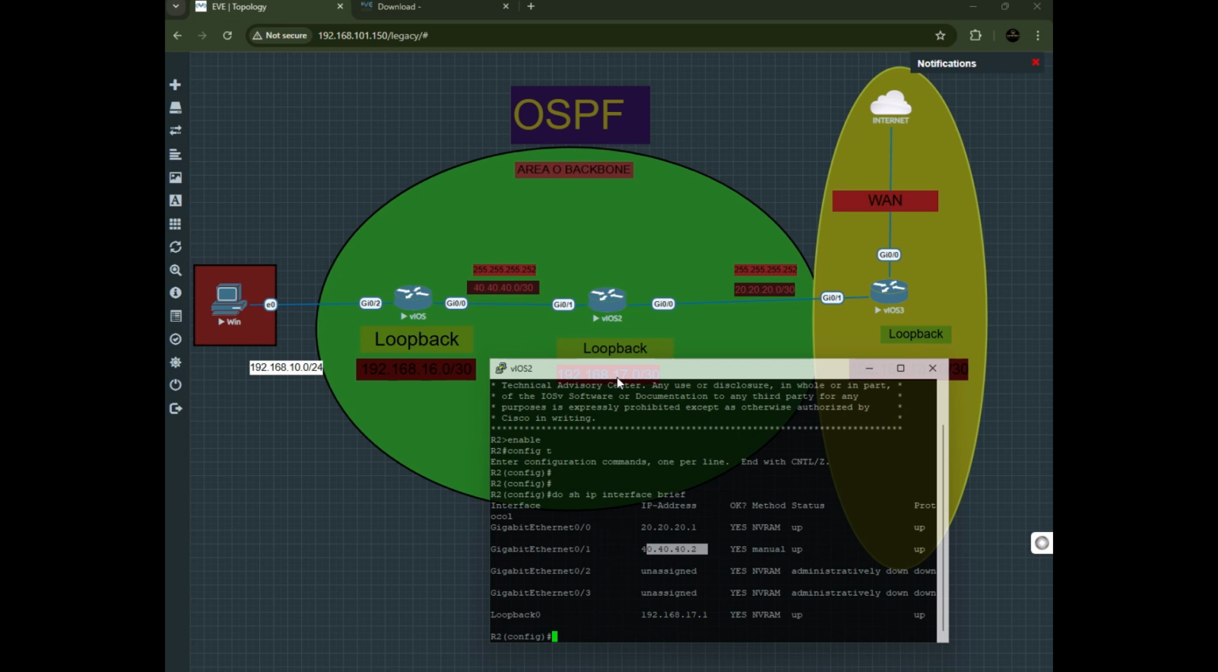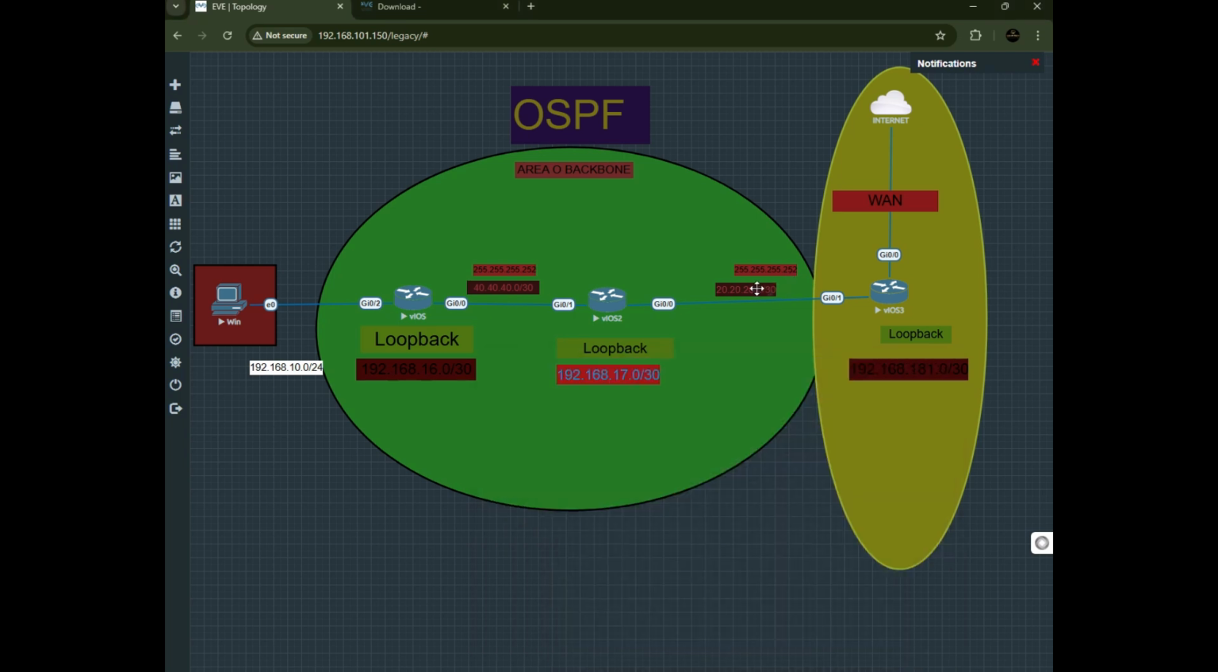Okay, what do we want to know? Also, we want to see this interface on the right hand side of this router, which is gigabit Ethernet 0/0, and the IP address that is assigned on that interface is 20.20.20.1. If you pay attention, these are the network IDs that we're using between these links.